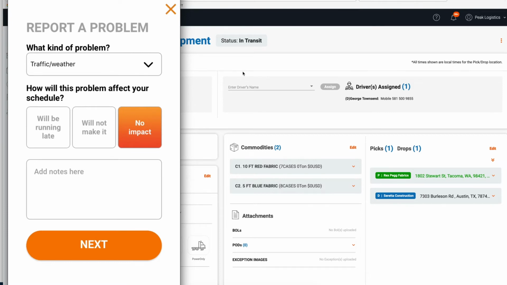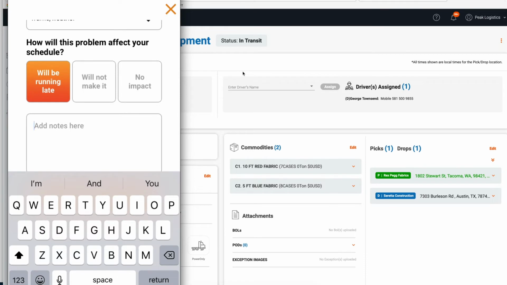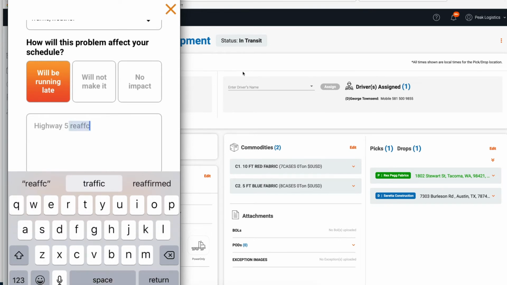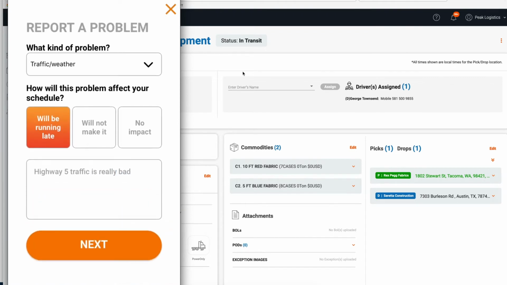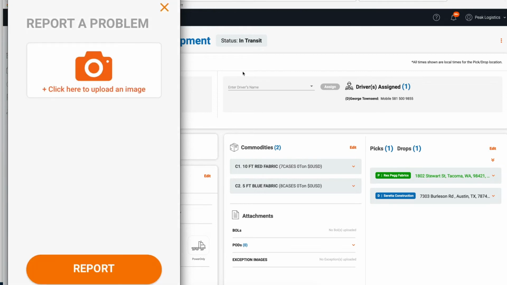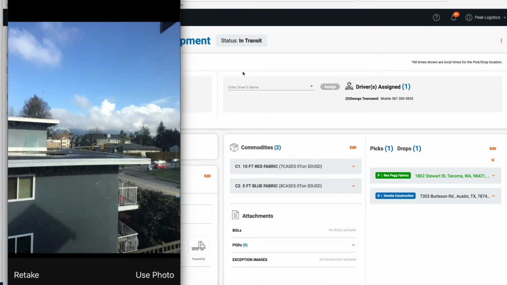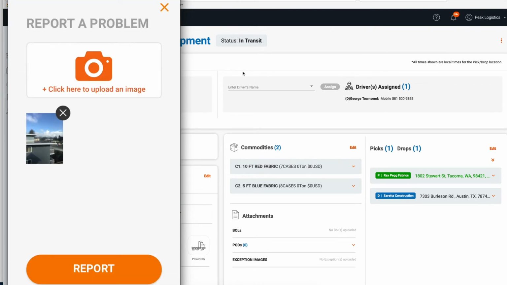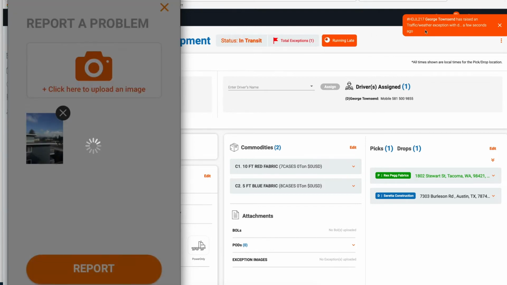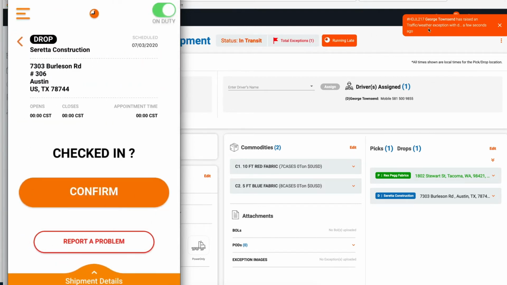And I'll add a quick note in here, so I can even notify my dispatch exactly where the traffic is. Highway 5 traffic is really bad. Okay, I'm going to click next. We even allow the driver to capture an image if he needs to as evidence of what's going on. So I'm going to take an image just outside my window here, imagine that being the lineup of traffic. And then I can report that issue back to the shipper and the carrier dispatch all in one go.